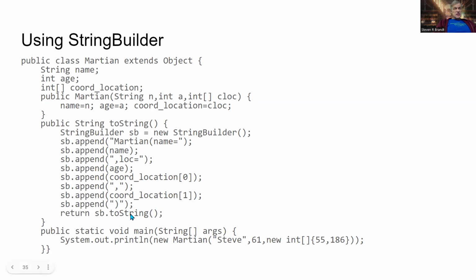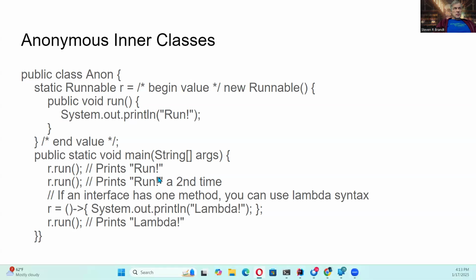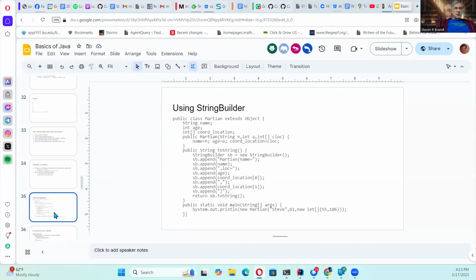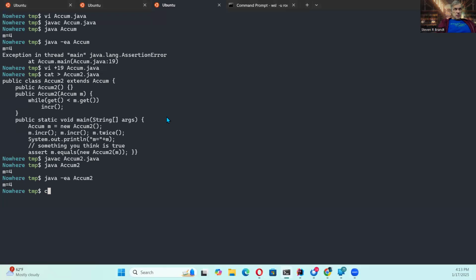And so let's take a look at how this code behaves. We'll copy it again to our command line.